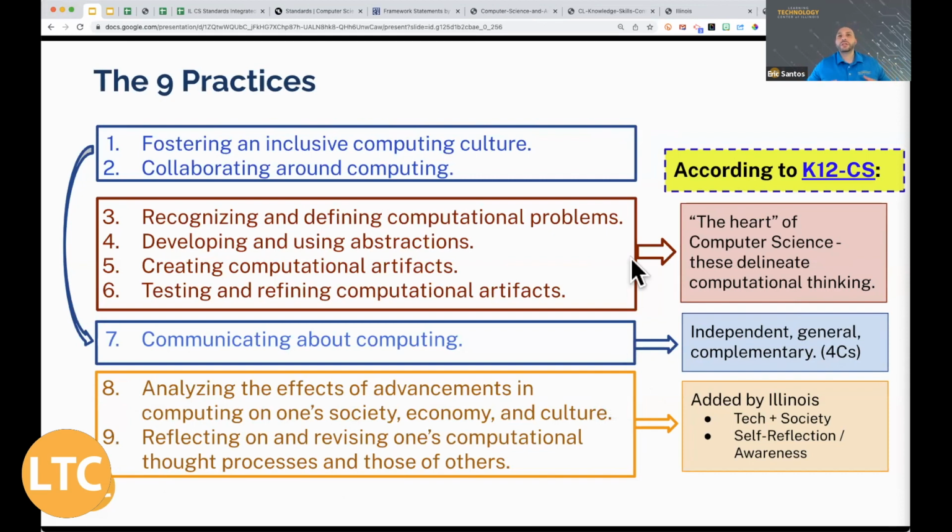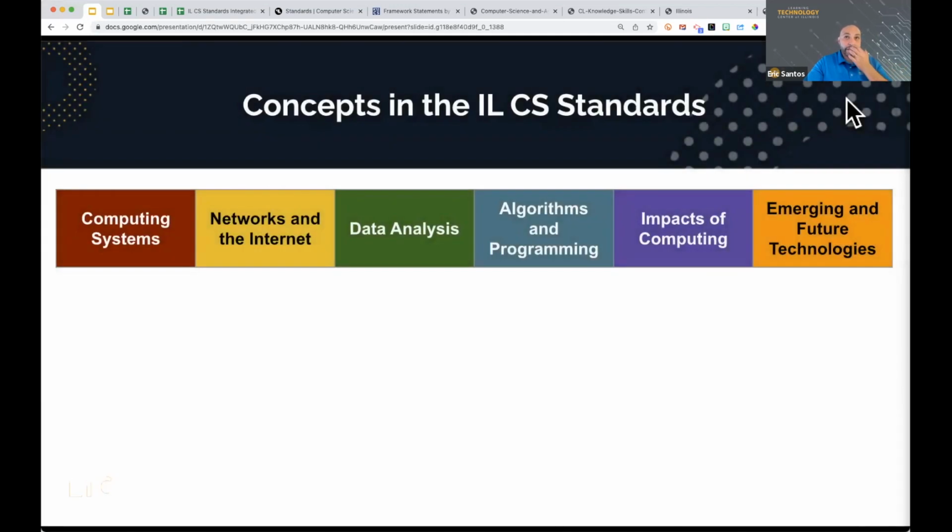So if you're looking for the why behind the standards, this is a good place to go, and digging into them deeper on the K-12 CS site will get you into the why. If you're new to the idea of teaching computer science, really digging into those helps give you that background. But if you're focused on the instruction side, the concepts are what you're looking for.